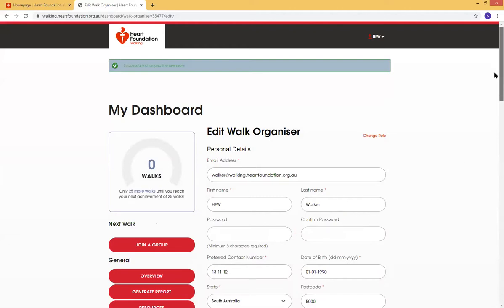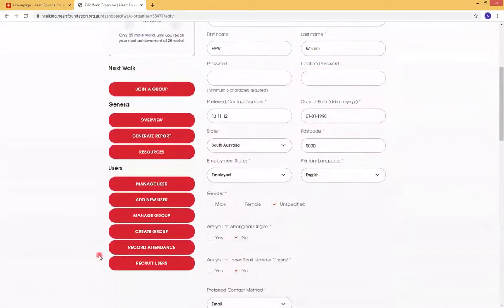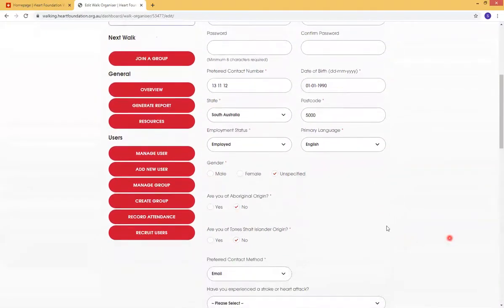Probably change that back in a bit because I don't want there to be no walkers in my Heart Foundation walking group. It's all right. For the sake of this, I'll keep them as a Walk Organizer here. Perfect. So the next feature that we're going to explore a little bit here.